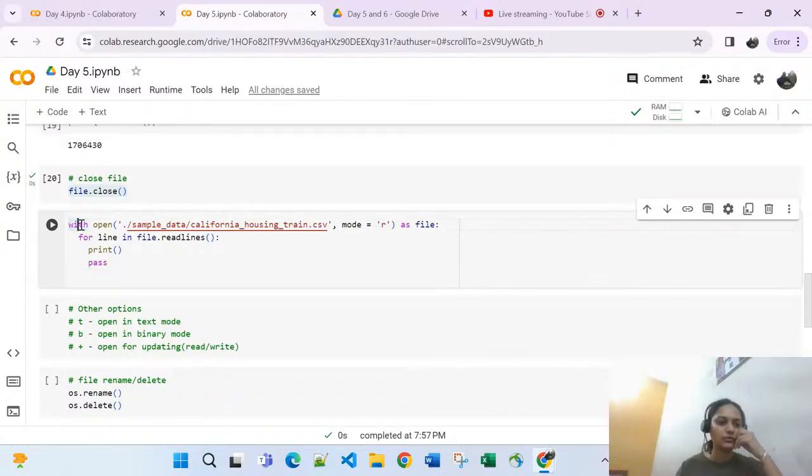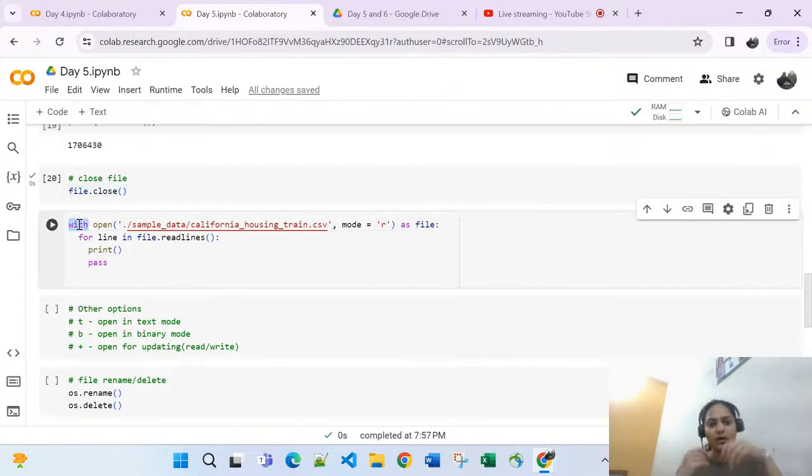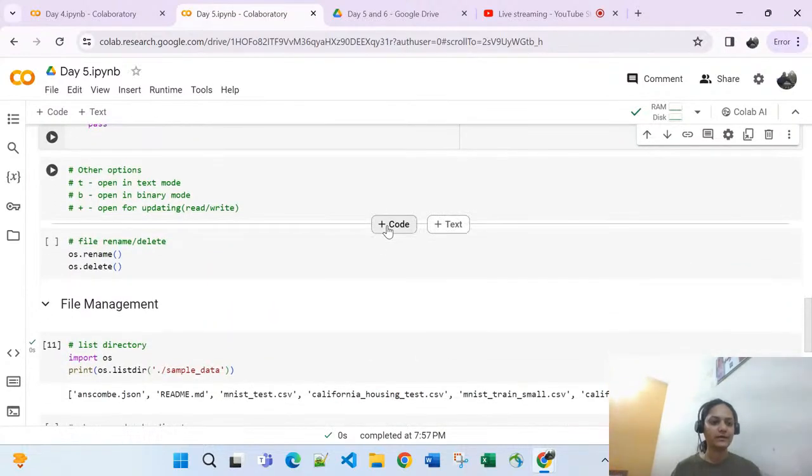So if you like this way of accessing your file, then you can do this. And I think we already discussed that if you want to write to a file, instead of R you can open it in W, that is write mode, or A, that is append mode, and then add data to your file.